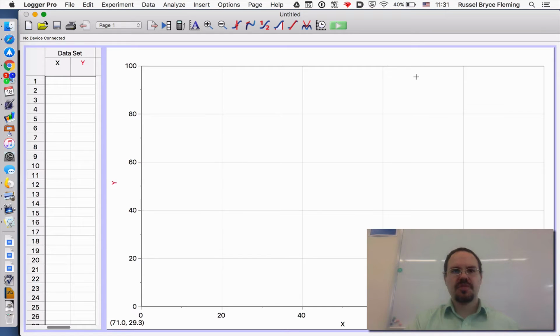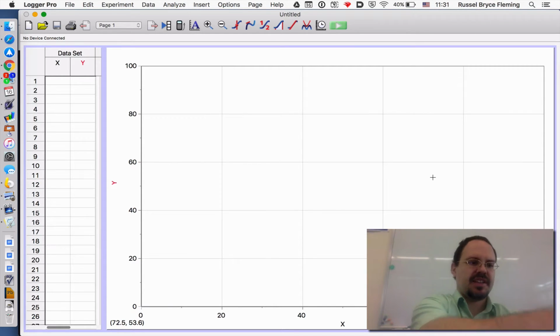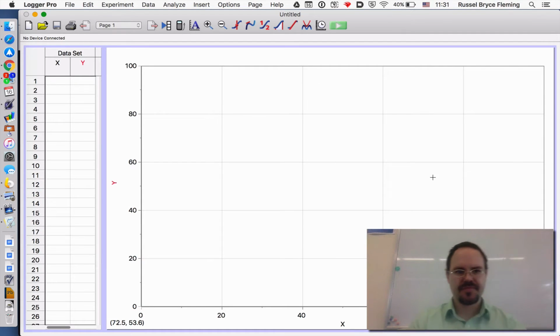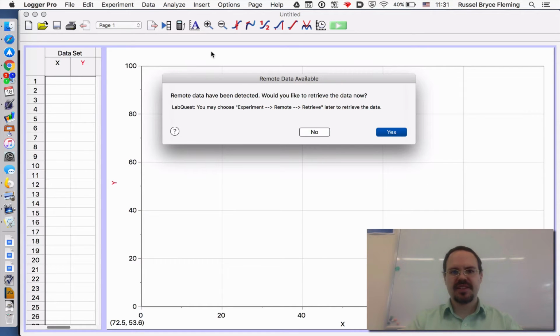So first we have Logger Pro, and it gives you a generic graph. Right now I'm going to plug in the USB LabQuest with the microphone attached. Plug it in, we wait a few seconds. Do I want this old data? Of course I don't.